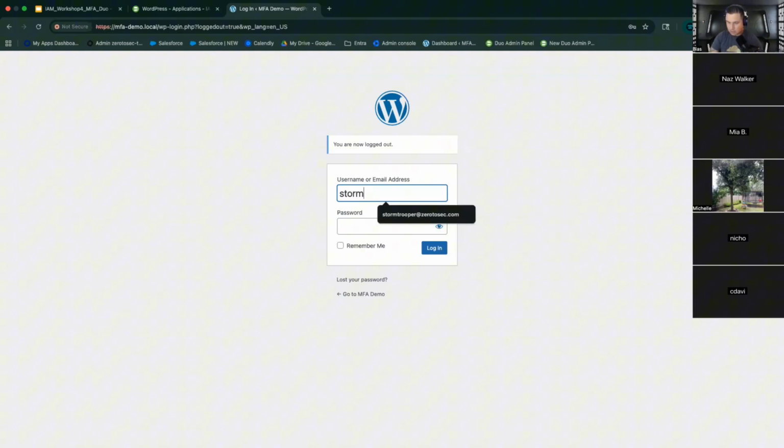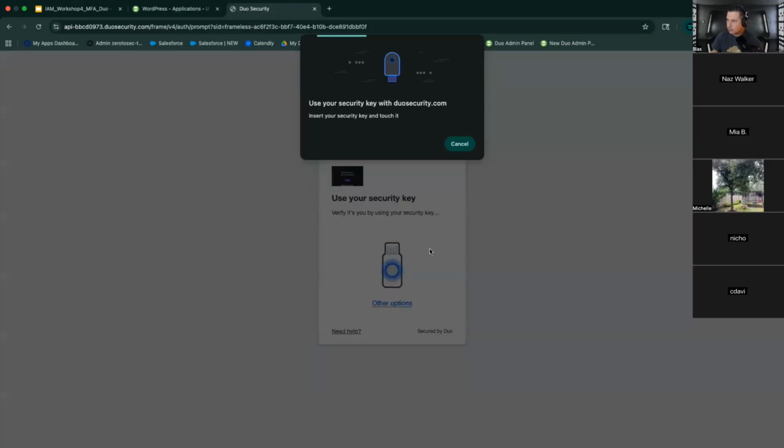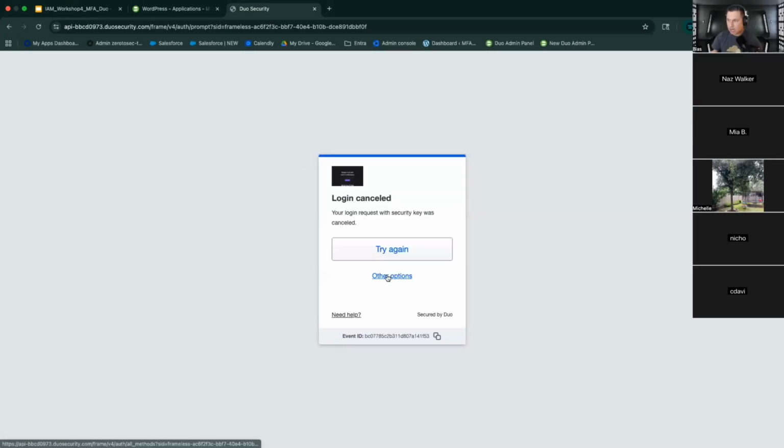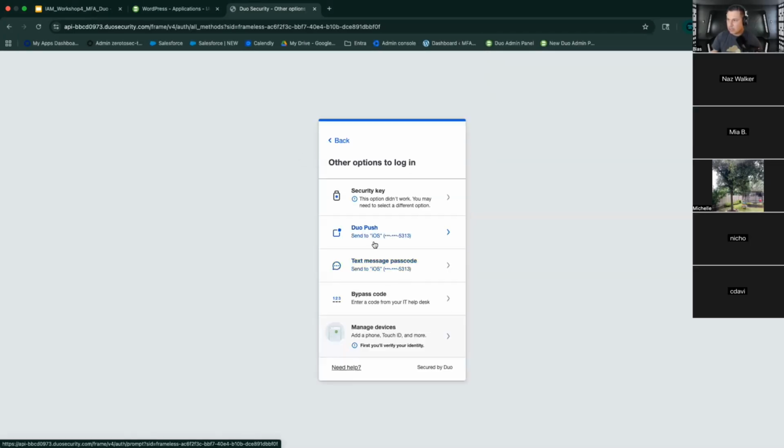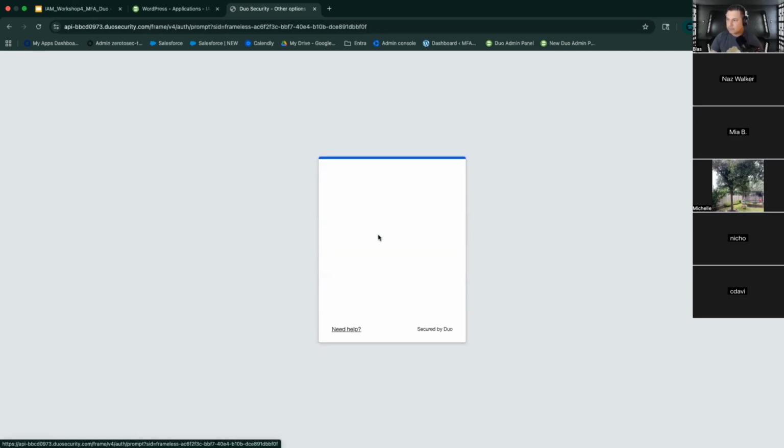It's going to be dependent on whether or not I remember the password. Let's see. It is. Let's try this. There's Duo. Now, I'm going to cancel this because it's wanting me to use my YubiKey, but I'm not going to do that. I'm going to say other options. And I do have other options to MFA. It just remembers the last one that I used, which is my YubiKey. That would have been the easiest route, but I'm going to say Duo push.